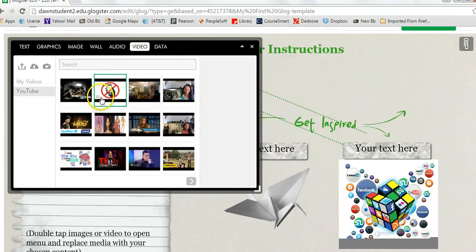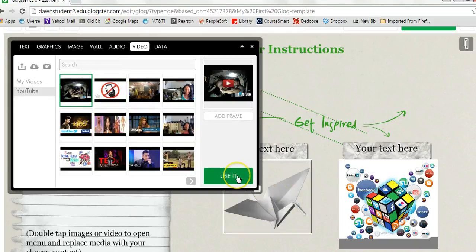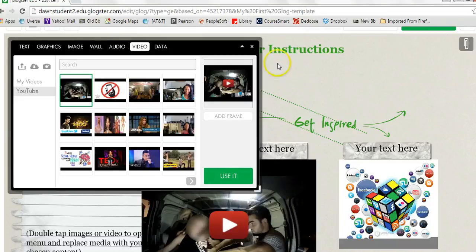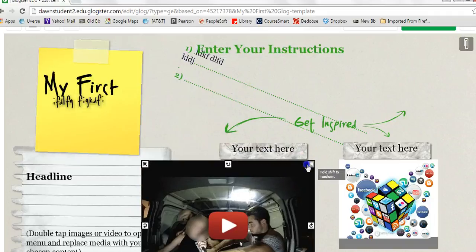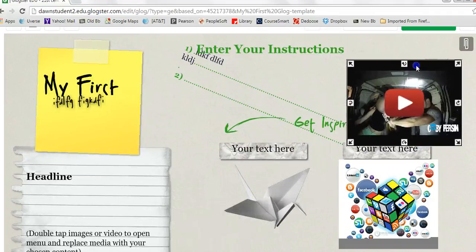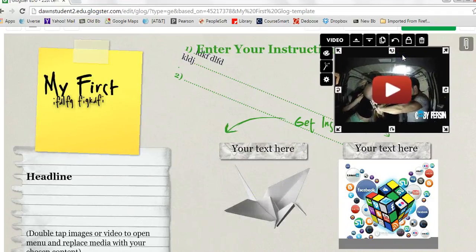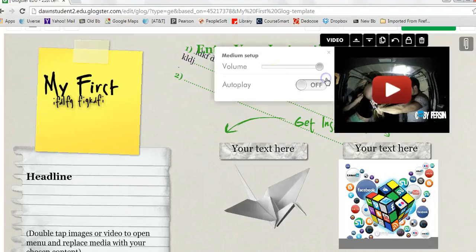So once you find what you want, again, you just click it, you click use it, and it will appear on your wall. So that's pretty straightforward. And again, once it's there, you can move it around, you can position it where you want. And right now we're just in edit mode, so it will not play the video by default unless you click here on the little gear.